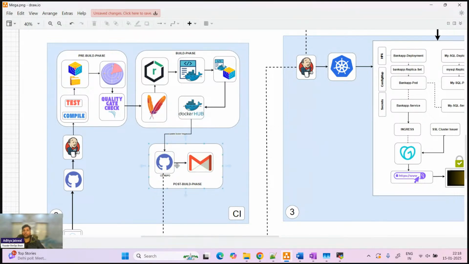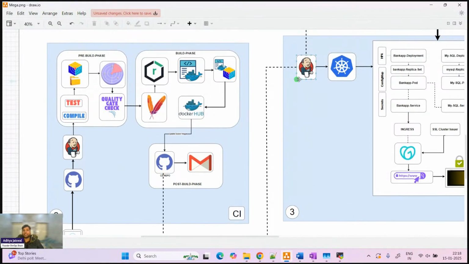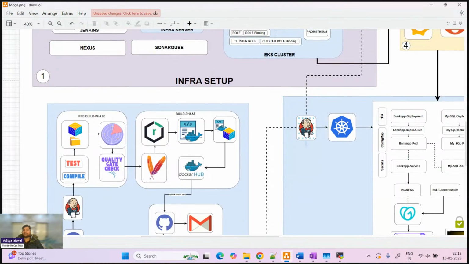Once that is updated, two things are going to happen. First, we are going to receive an email notification that the update to the deployment files has been done. Secondly, this push from this pipeline is going to update a repository, the CD repository. So there is a push happening to that repository, and that push will trigger another pipeline, which is going to be the pipeline used for deployment.